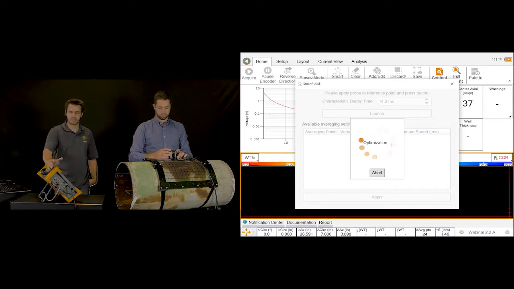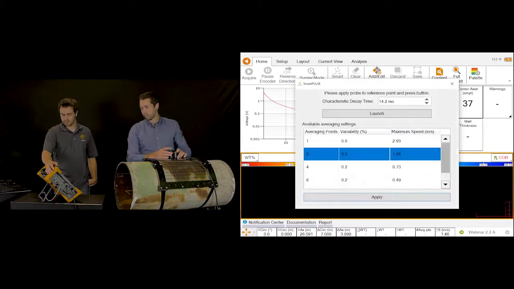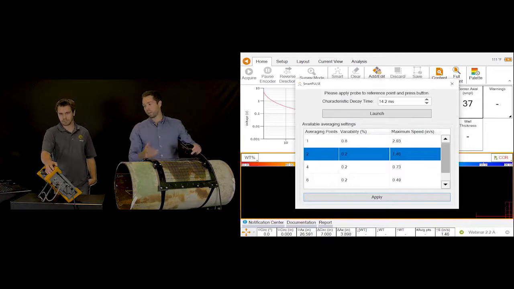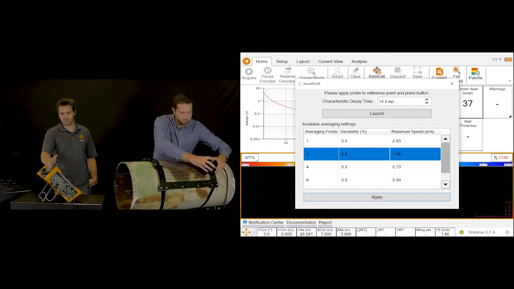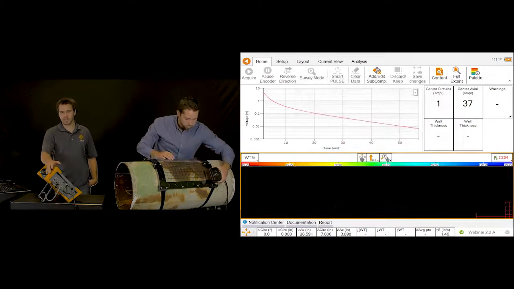Once this is completed, we'll check for variability in the signal. We'll analyze this and provide a suggestion of averaging setting. The averaging is the number of A-scans we acquire for every sample you see on the C-scan. In that case, 2 averaging points is more than enough for our conditions. Since the probe is bidirectional, we always suggest using a minimum of 2 in averaging.